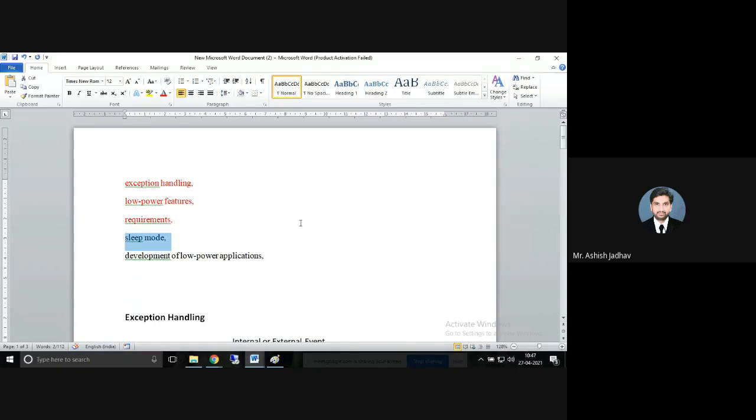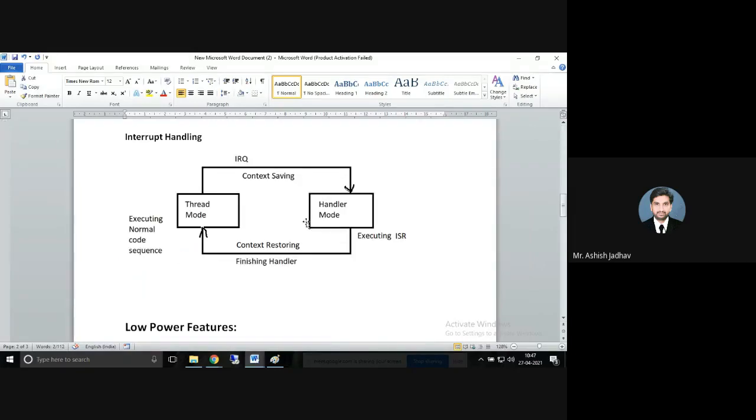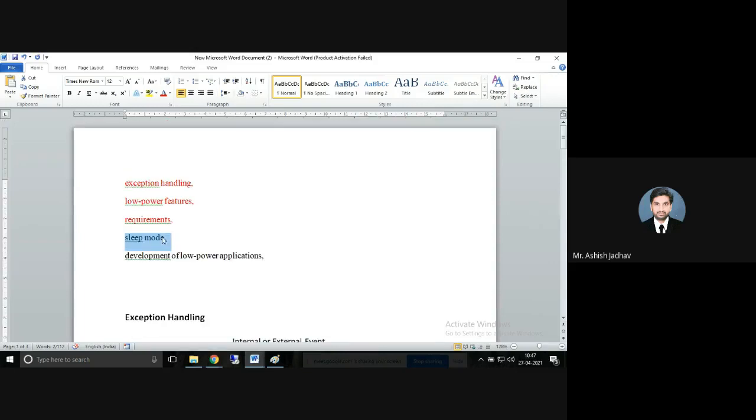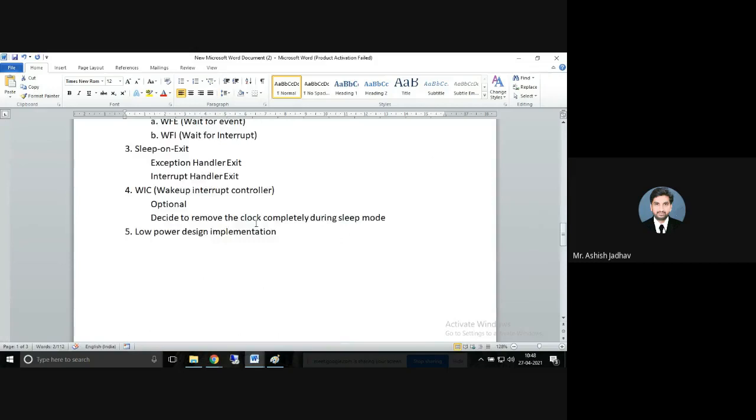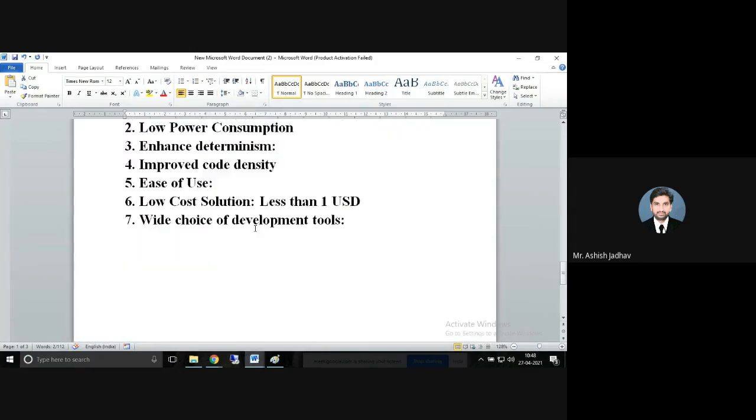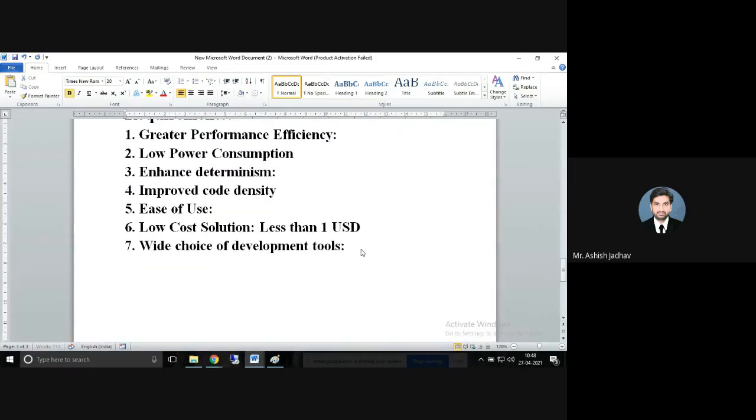So how many sleep modes are there? Two sleep modes are there. There are two sleep modes which are supported in Cortex M3. So let us see both of them one by one. So this is what a sleep mode. Should say sleep modes because there are two sleep modes supported in a Cortex M3.